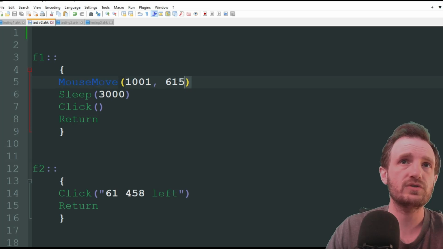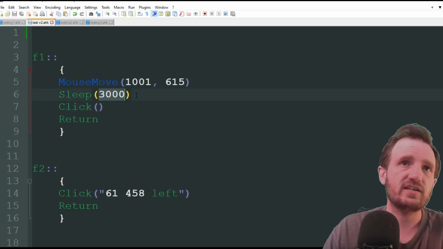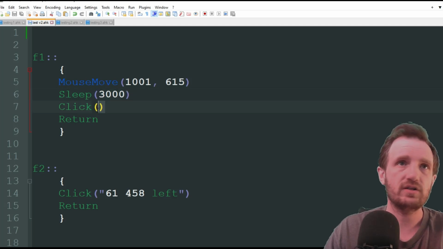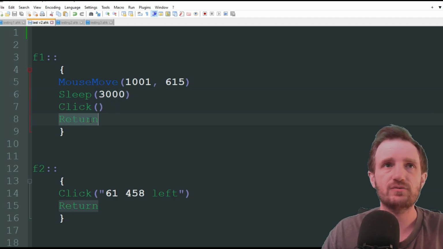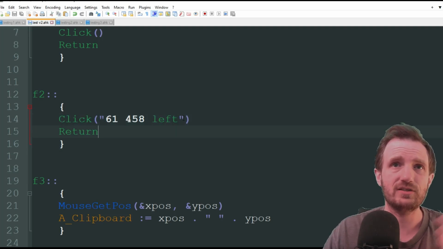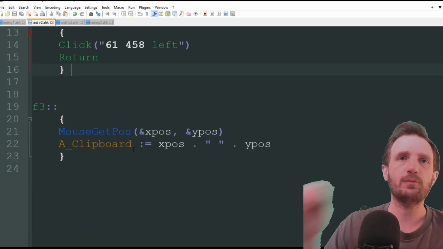Mouse move goes into parentheses. You just put your coordinates X, Y in there with the separator here, comma. Your sleep basically looks exactly the same, except it's enclosed in parentheses. Click just has a parenthesis at the end, returns the same. So pretty simple stuff. You're just doing a lot of putting stuff in parentheses. Here we're using quotation marks. Just pause the video if you need to, to see this a little bit better.